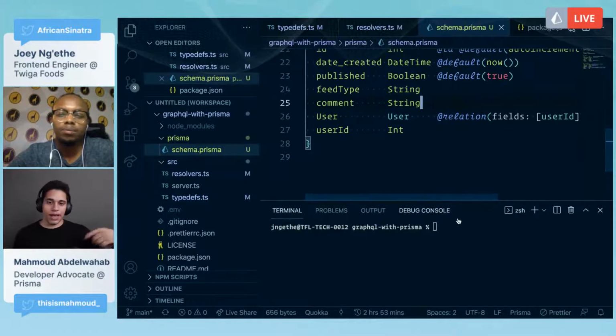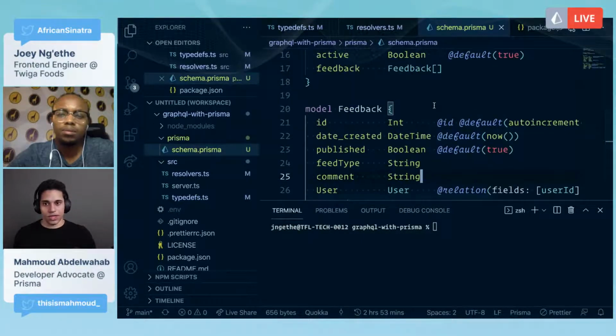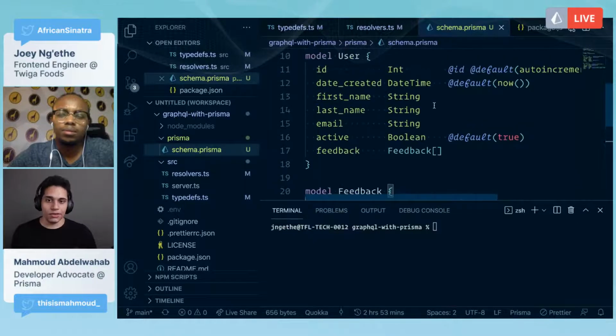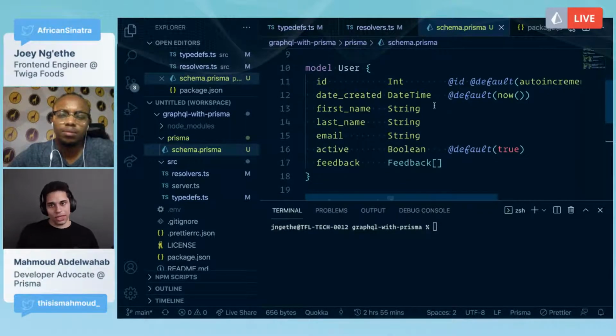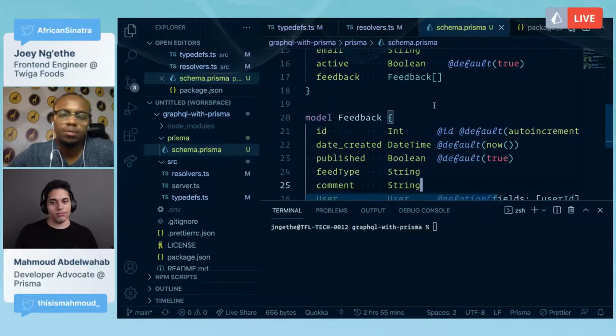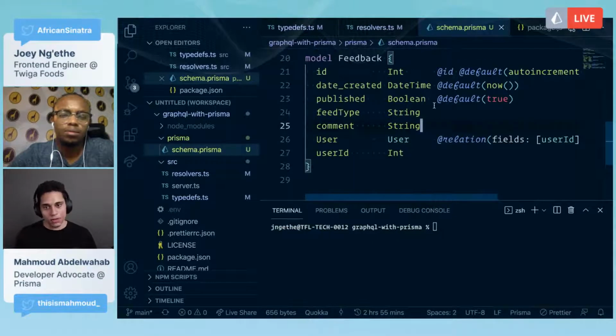These two models will map to two tables in our SQLite database. And we know that each of these tables has a primary key, which is ID. So a user has an ID, which is unique, and each feedback has its own ID, which is unique as well. And we have a relation between the feedback model and the user model.